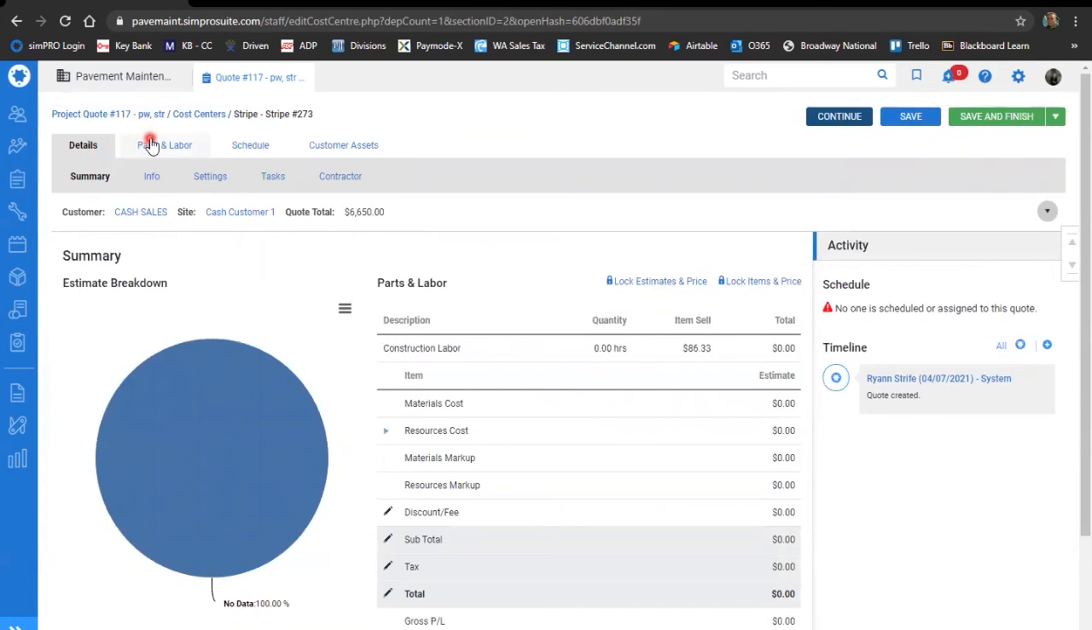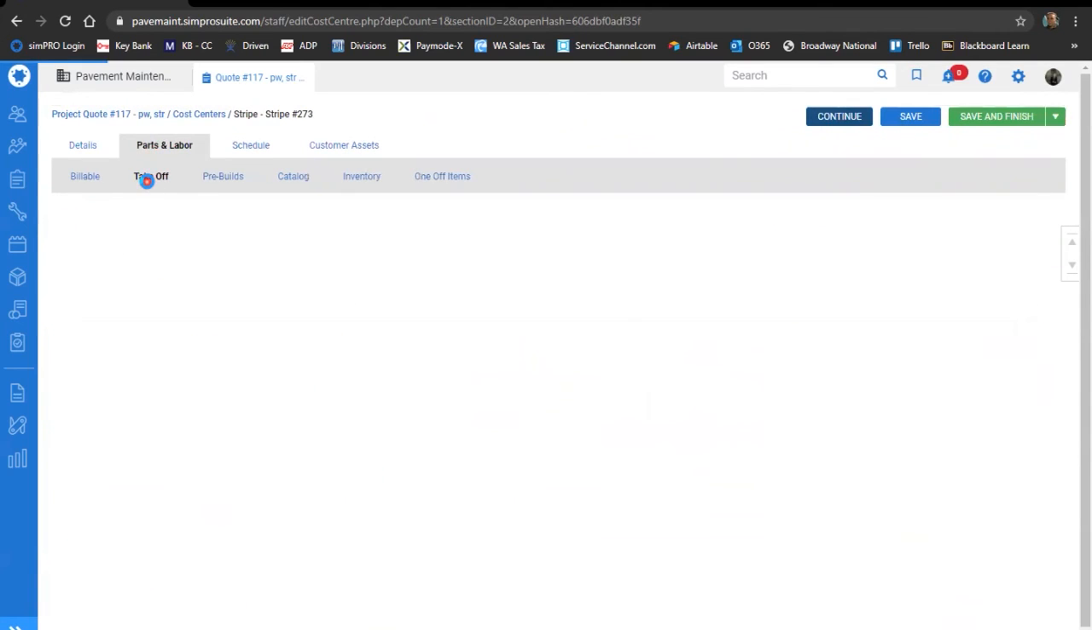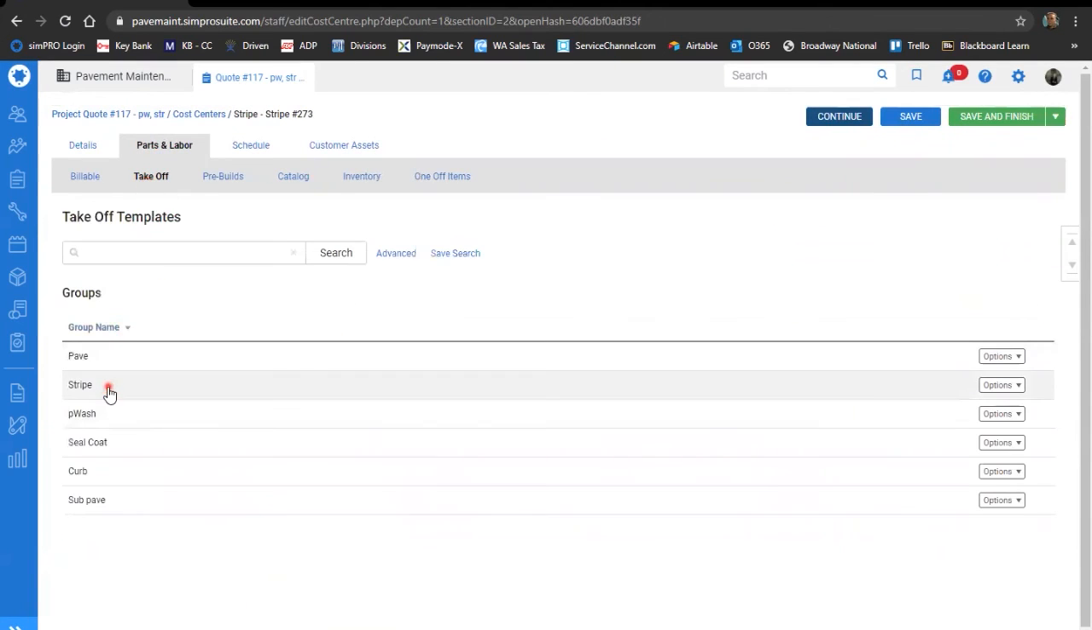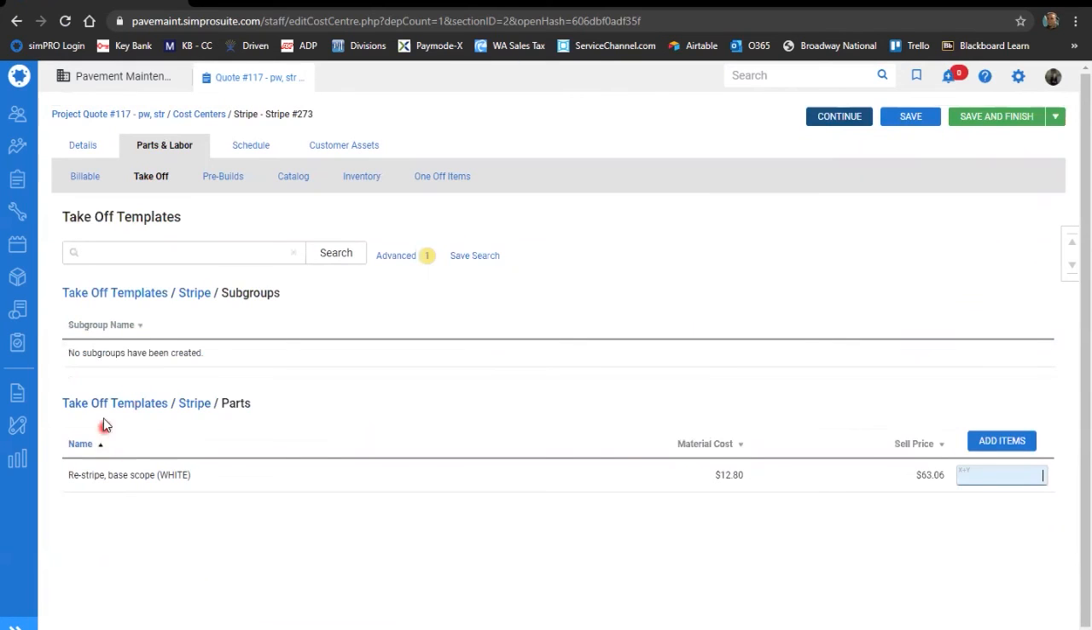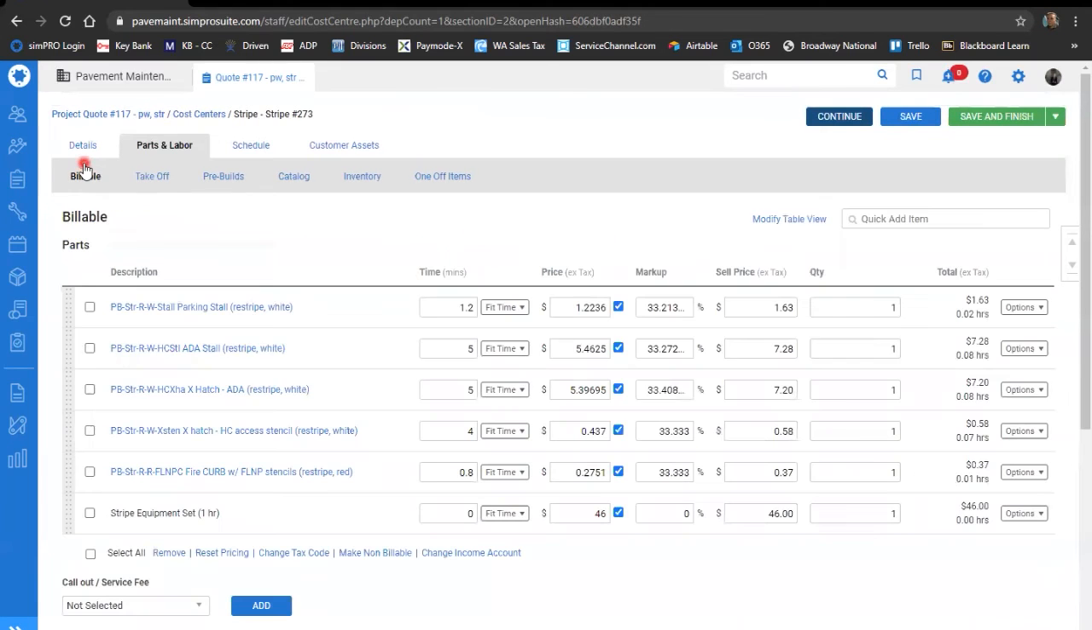Okay, same process. We're going to go to parts and labor. We're going to go to takeoff. We're going to select stripe in our groups. We're going to say restripe. We're going to do 1. Come over to our billable tab. Update our totals. We'll say there's 10 of these, 8 of these, 8 of these. I'll say 120 of these.